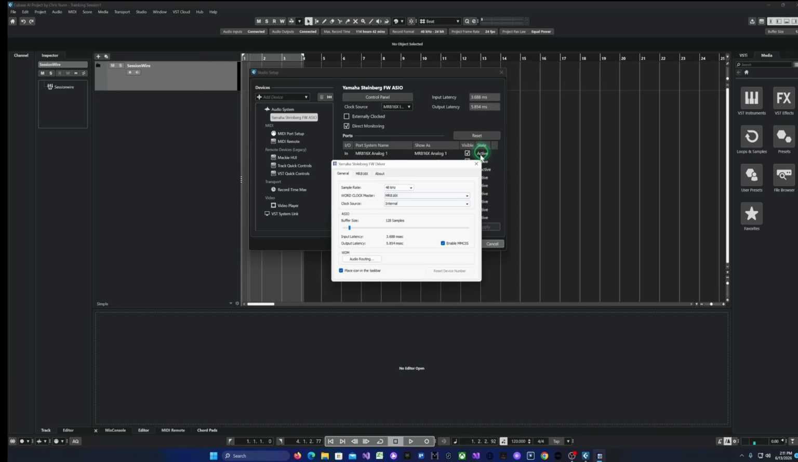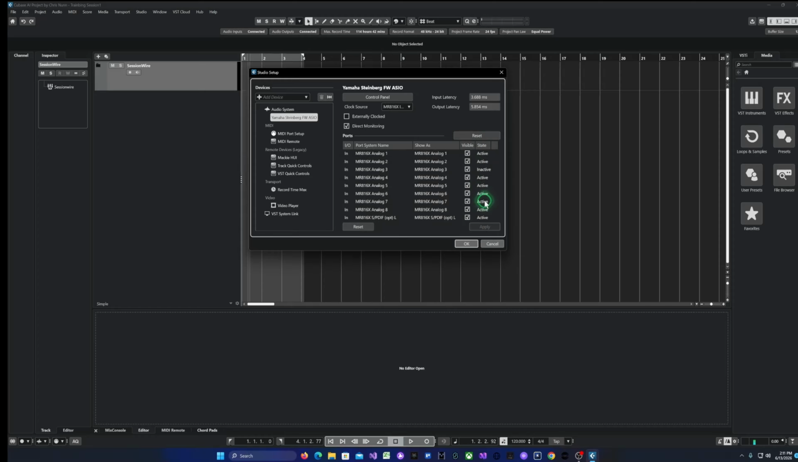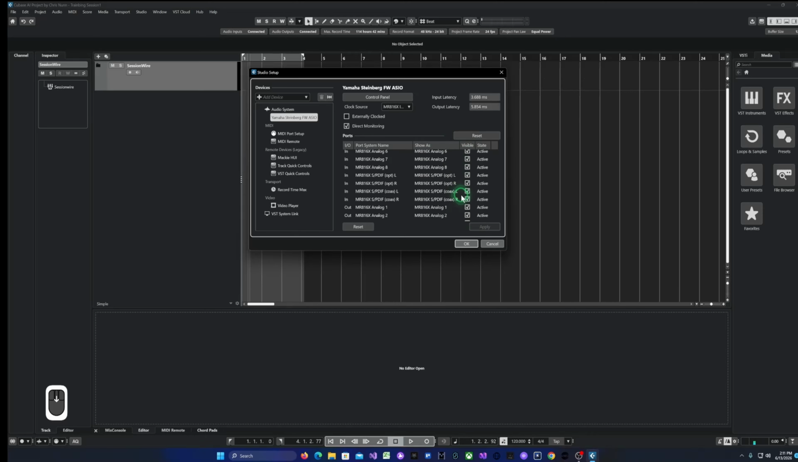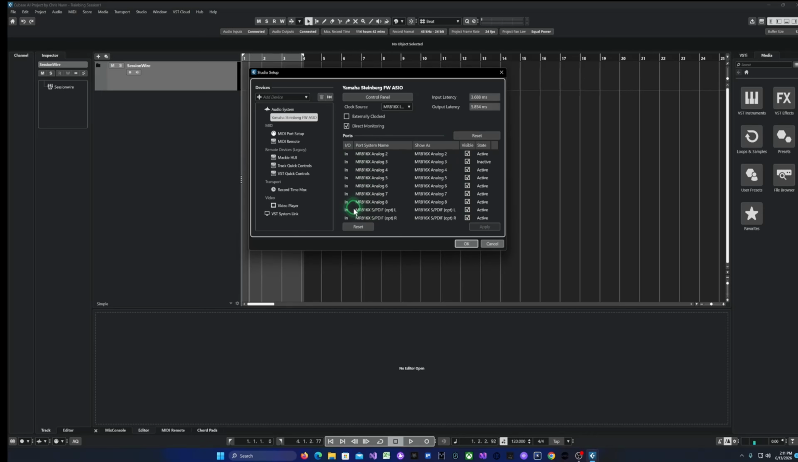All right. Next, look at this area and make sure that your inputs and outputs are active. So here's all my ins and outs. This is my audio interface. It has 8 inputs, 8 outputs. Yours might have 1 or 2. So just make sure it says active and it's checked. It's visible. Your computer, Cubase sees it, right?